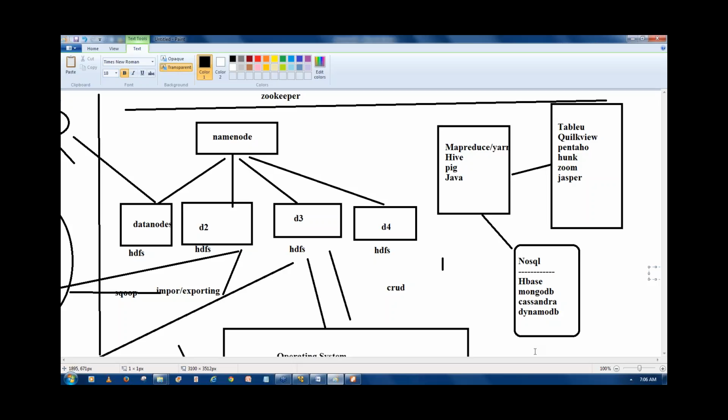So here the data will be available in HBase and the programming can be written in Hive. These are all for unstructured data databases. NoSQL is an unstructured database. These are all the unstructured databases.